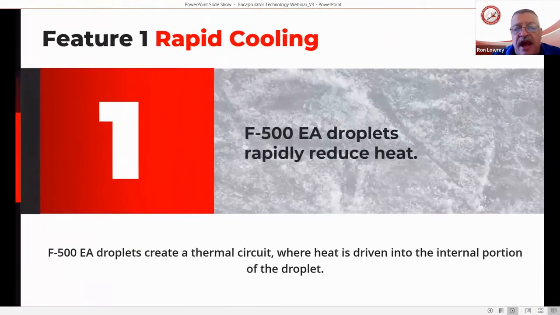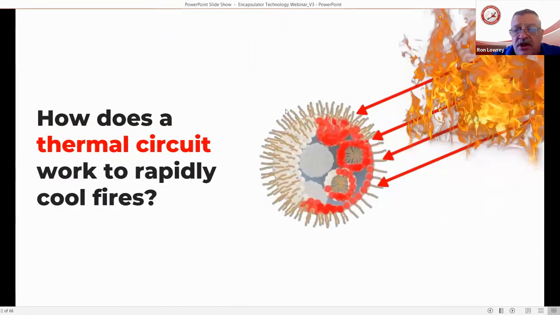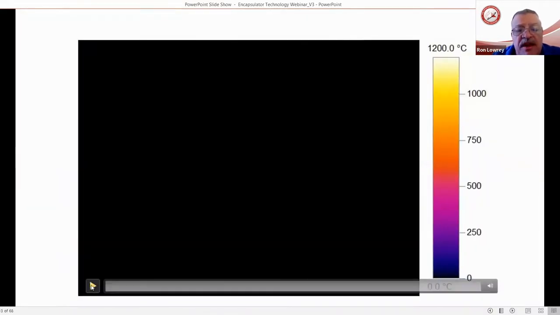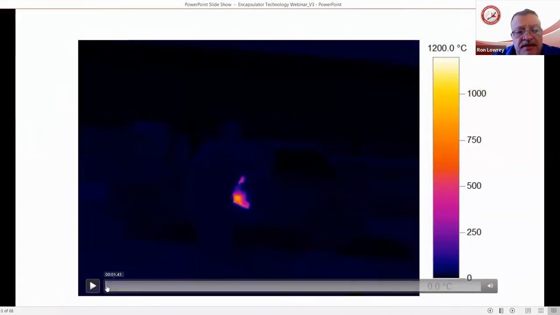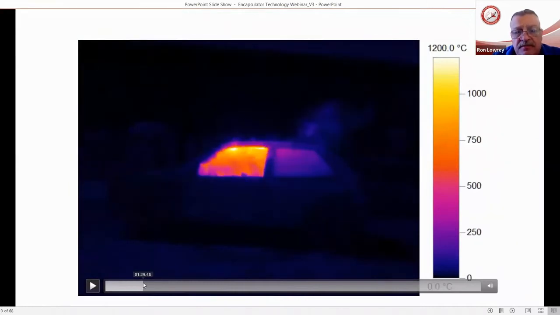So we'll get into the actual unique features of the agent. The first one is that rapid cooling. As I said, those F500 molecules on the surface work like a heat sink, rapidly absorbing the heat and transferring that heat energy to those micelles within the water droplet. I think there's a really good video here that drives that point home. We'll speed it up a little bit. This is a thermal imaging video of a vehicle fire.